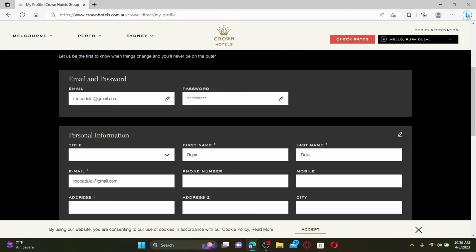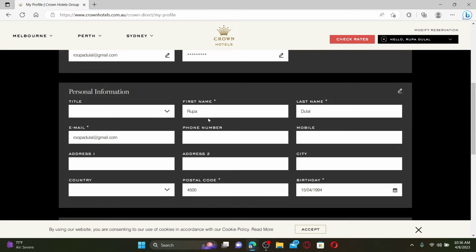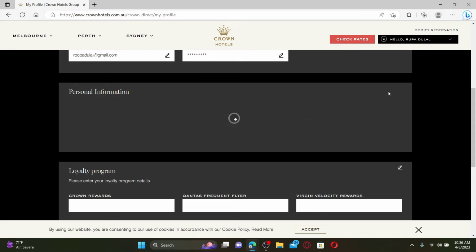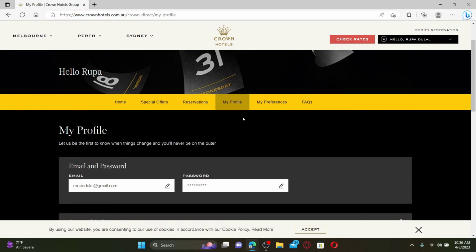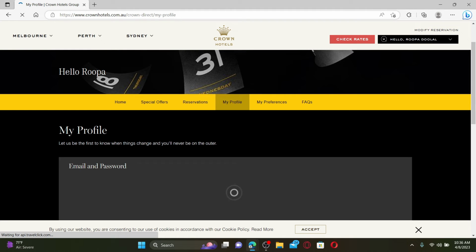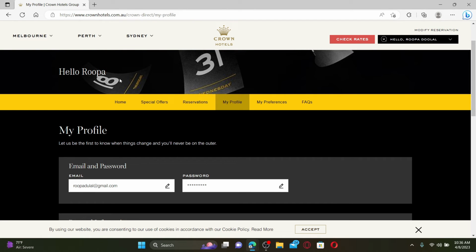Under My Profile, scroll down and find the first name text box under Personal Information. Go ahead and type in your new name you'd like to update to and click Save. Soon after you do that, you'll be able to change your name for Crown Direct account. Refresh your main home page and you should be able to see your name change.